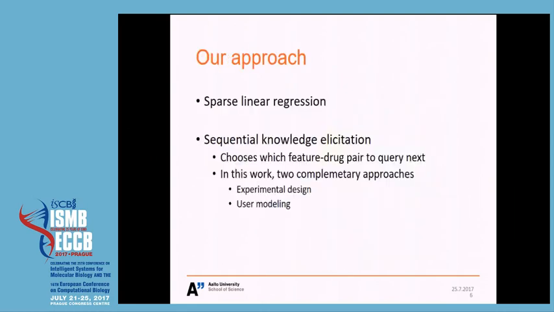And here is our approach in a nutshell. So we have a probabilistic linear regression, and it's sparse because those are the simplest but quite well-performing models in these drug sensitivity predictions. And then we have a sequential knowledge elicitation method that will decide which of the questions we will ask the experts next. So it will choose the feature and the drug that we will query from the expert.